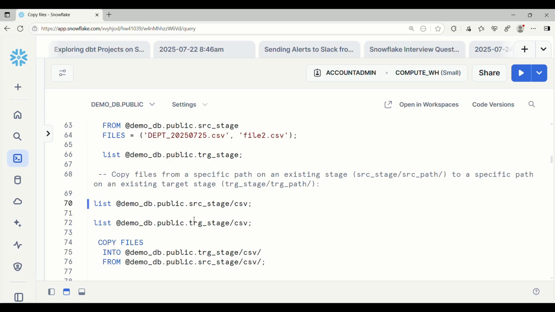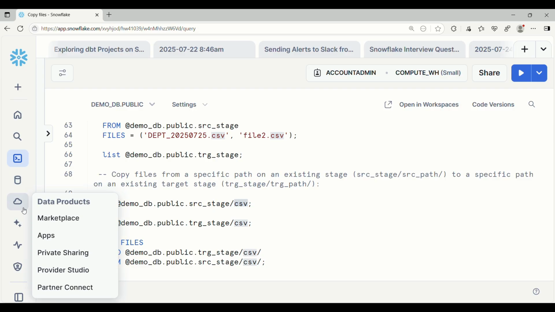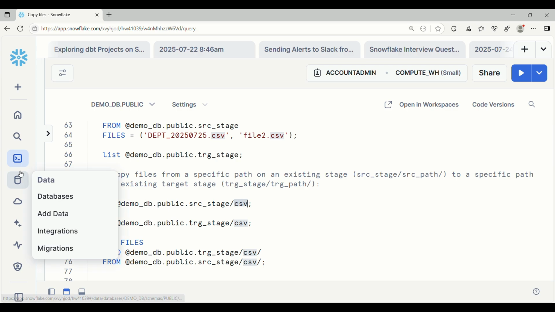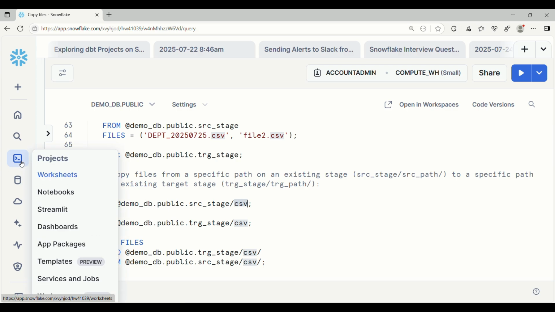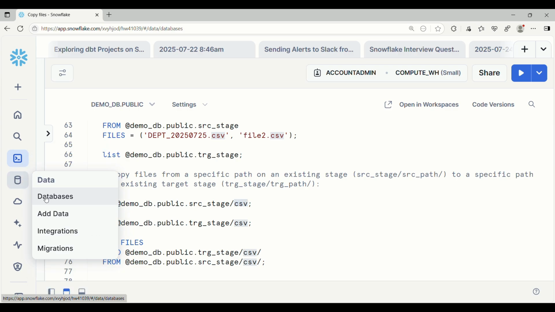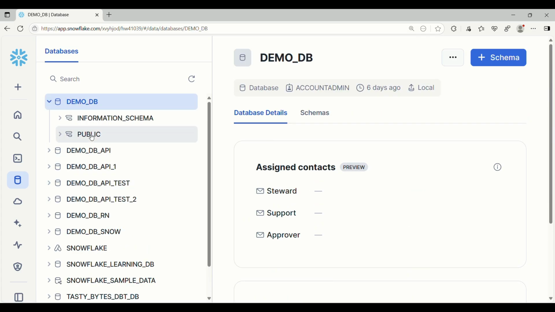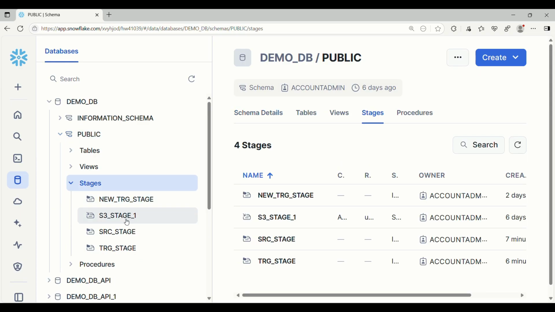Now what I am going to do, from a source I am going to upload one file into a CSV folder, instead of the main stage. I'm going to create one folder for that. Let me go to databases, and then select this one, and then go to public and stages. Here, src stage.